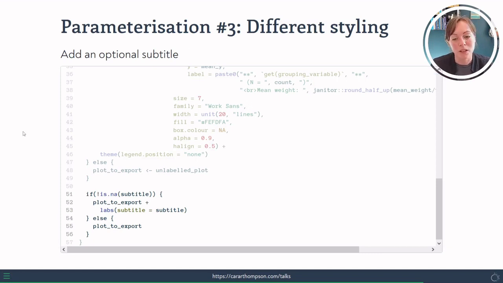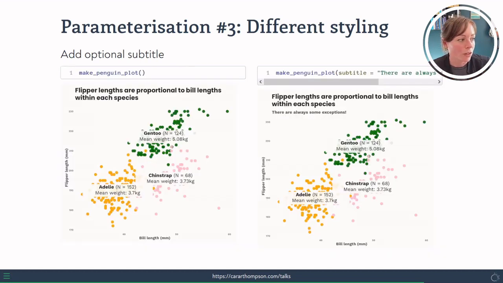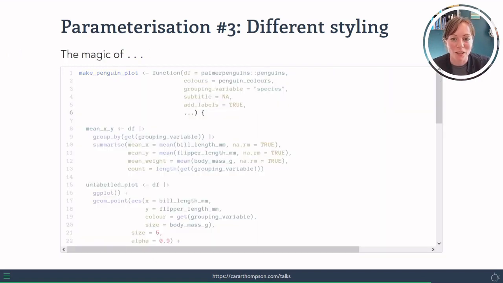If you want to calculate something that then feeds into the subtitle, you can do that and everything will work accordingly. So we've got the basic plot here, make penguin plot, and then we're saying make penguin plot with a subtitle, saying that always some exceptions that don't quite match the proportionality that we're expecting. See this little chin strap over here, and it seems to be defying the odds of flipper lengths. So we've got the option of adding in a subtitle if we want to, and you can really go to town with this and there's as many options in there as you need to fit the flexibility of your project.